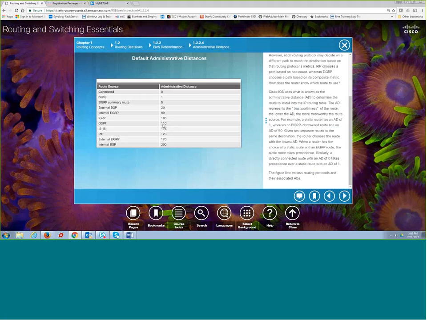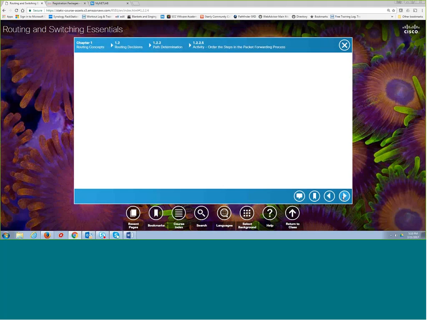You need to know these numbers. You need to know that connected is 0 and static is 1. You need to know that internal EIGRP is 90, OSPF is 110, RIP is 120. I would probably even throw external EIGRP in there at 170. So you kind of learn those. But these are numbers you're going to see over and over again, and they're numbers that you will need to know as you study CCNA materials and move forward.